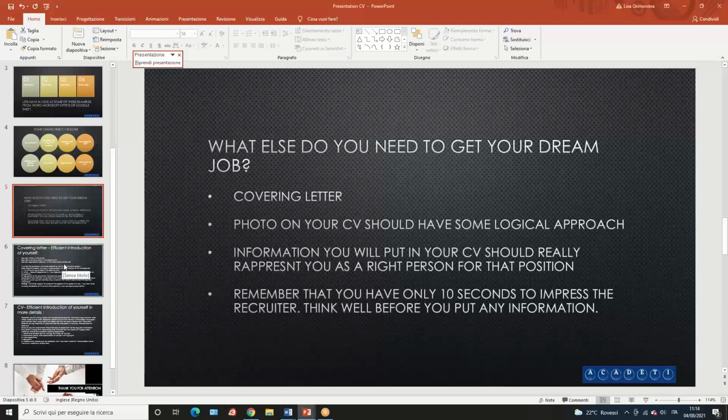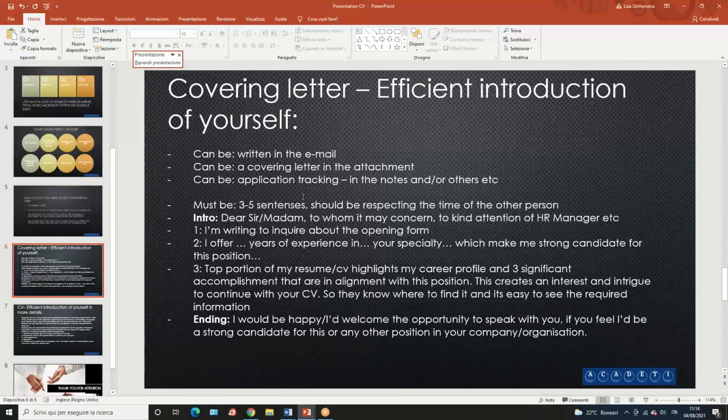Let's talk about the covering letter. I remember that many years back, when I wrote a covering letter, it was a letter for a whole page. Now people do not have time to read a whole page. That was 20 years back, and now it should be a maximum of 3 to 5 sentences. Okay?